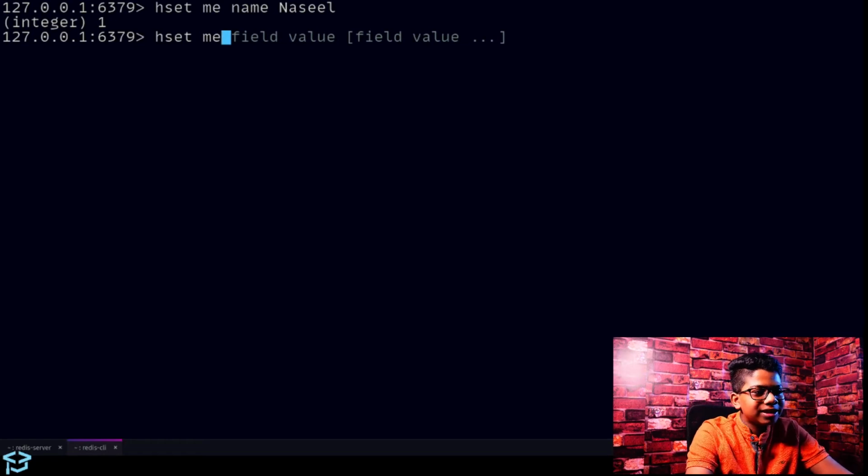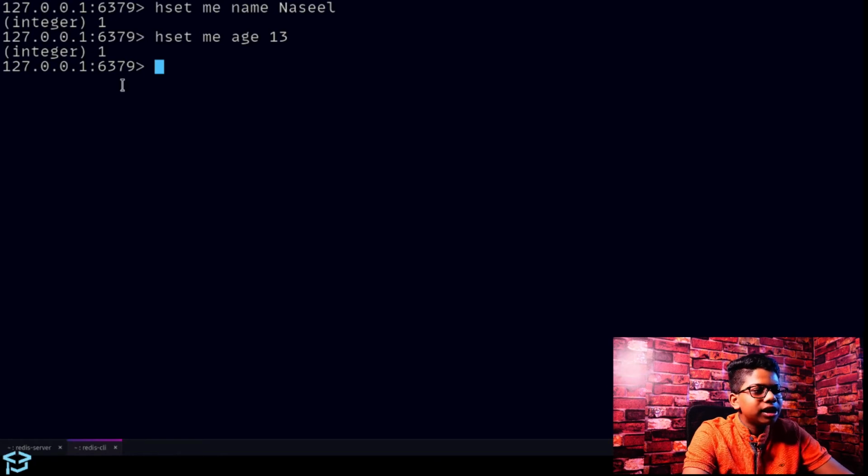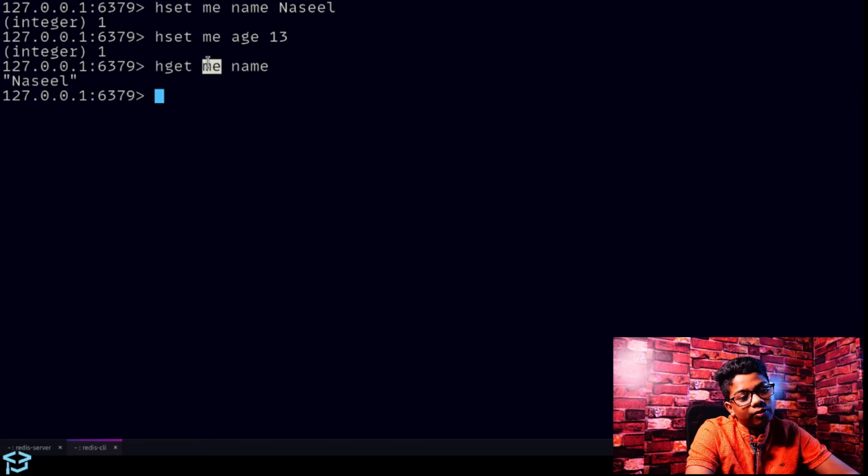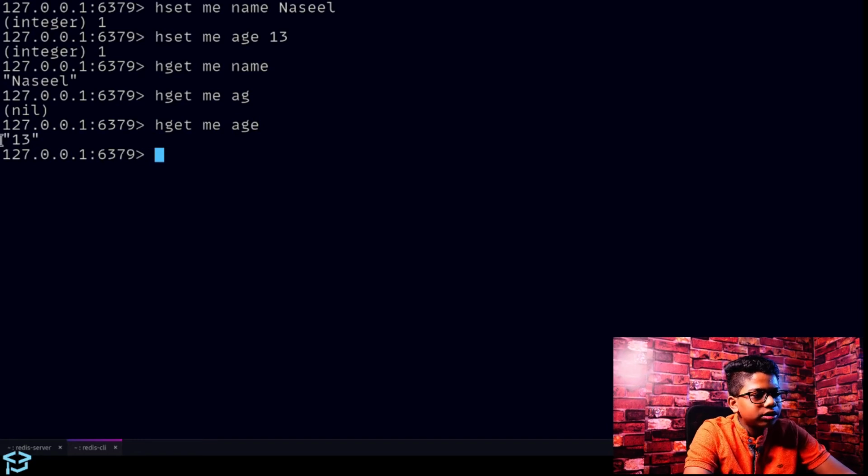So inside the same me hash, you could have age and 13. Hit enter, and now it seems like it's created everything because you get the 1. To check if it's created, you can just run the HGET command, and you can give the key, for example, me and name. So you're getting the name key from the me key. It's kind of tough to understand, but this is called a field actually. So the field inside the key, and you can see here it's Naseel because we set the name as Naseel. And if we do the same command but for age, you see there's 13.